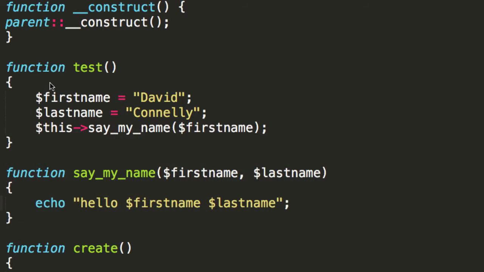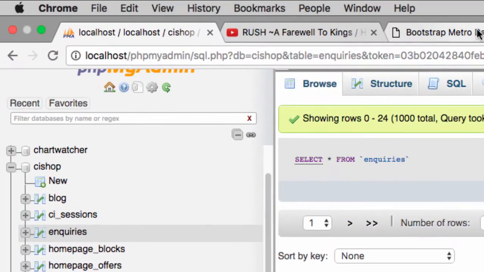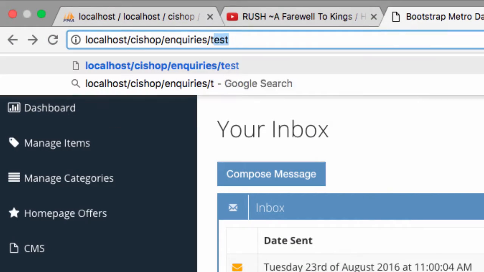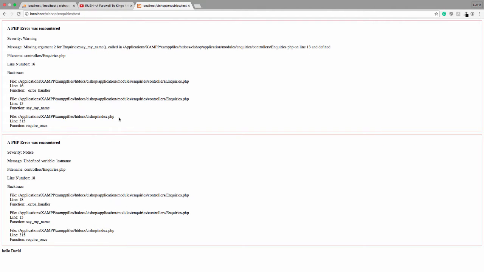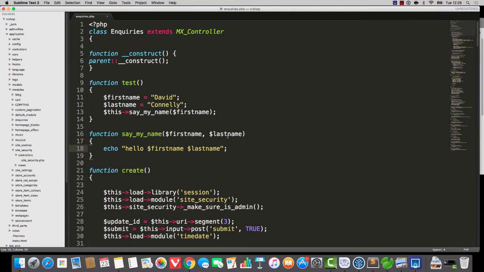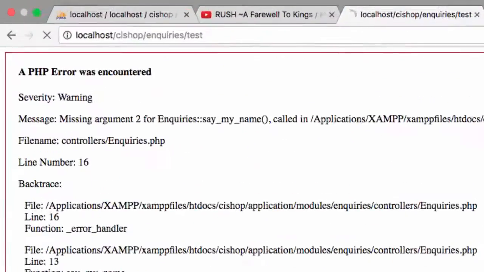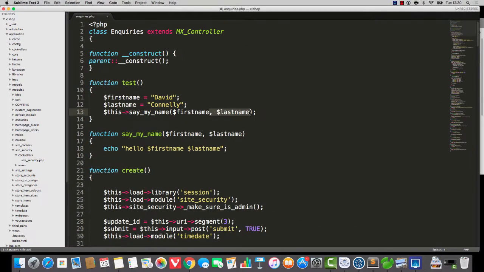Now what do you think is going to happen when we go to inquiries/test? Yes, we're going to get an error message because this function is expecting first name and last name, and we only passed in the first name. If we had passed in the last name, then of course it would be all smiles and sunshine, but we did not do that.